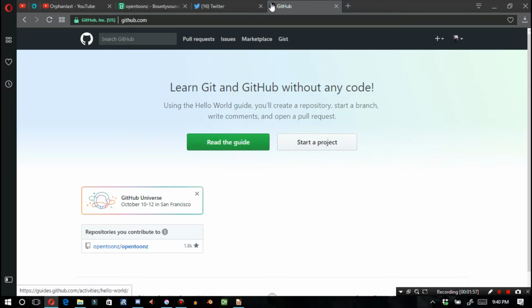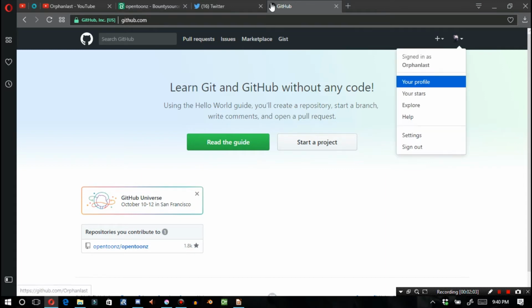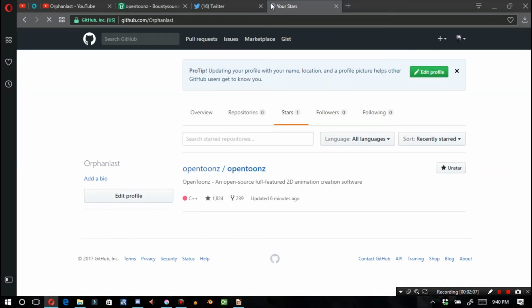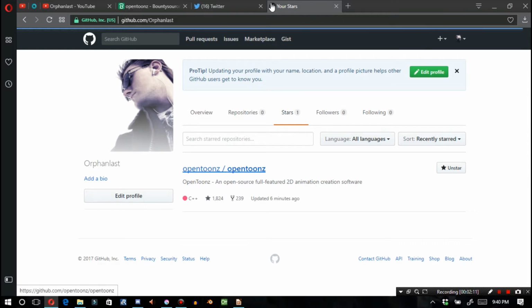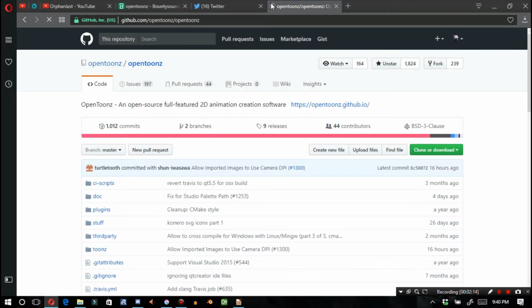Let me see if I can find it. Read guide. What in the world? Okay, so issues, gists. Let me see if I can find it. Your stars. I think that's where you go. I have 1 star, I believe. Opentoonz/Opentoonz is how I get into it. It takes a while. It's hard to understand GitHub, so I can't give you a full tutorial on how to do all this.